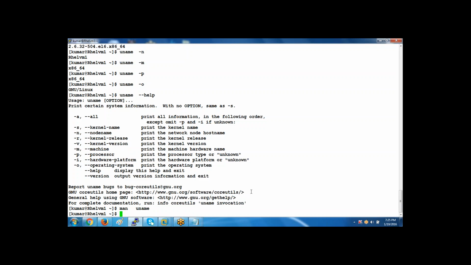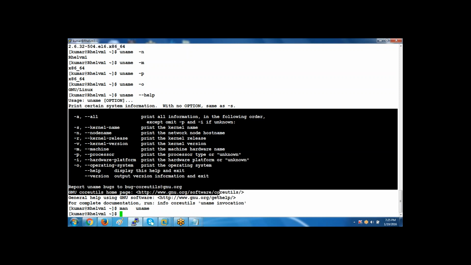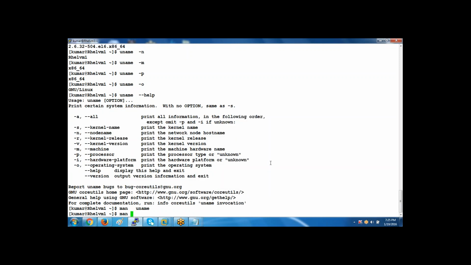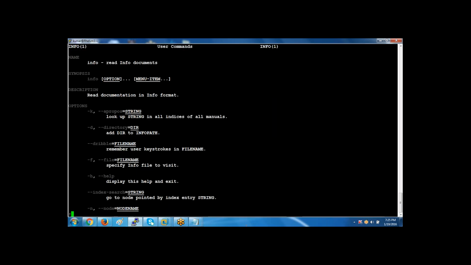Okay, but help is something like instance. Okay, so this is the thing, right? So you can also use man and info. I think man and info will also show you this. So read the information in the documentation.